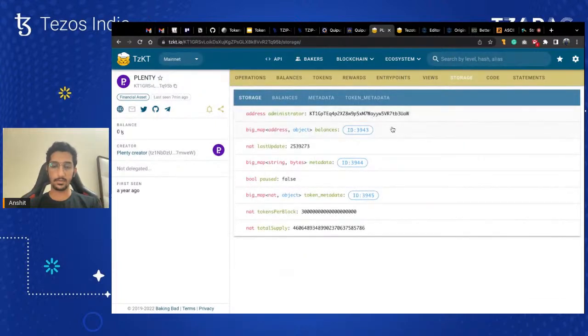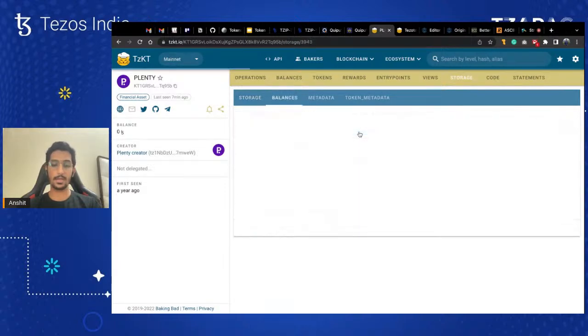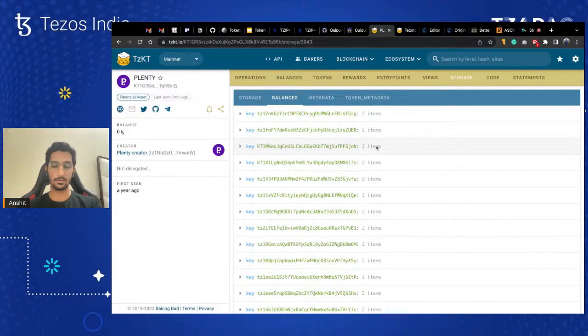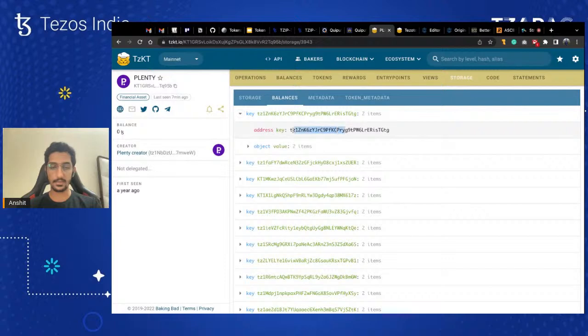Let's take a look at the storage of this contract. You'll see here's a balances big map. This will store the balances of all the different owners or holders of this token. So let's say this address is the key here, and it contains this balance value. So this address has this many Plenty tokens as of right now.